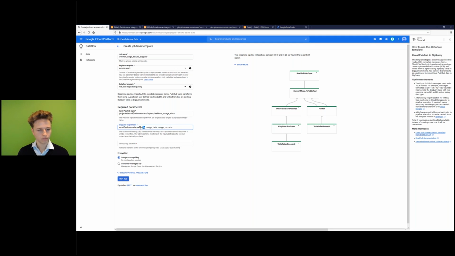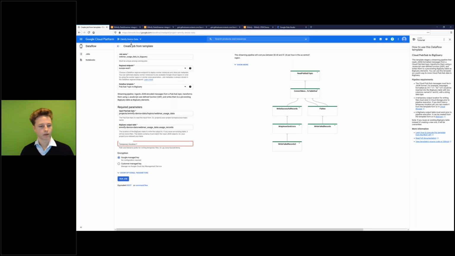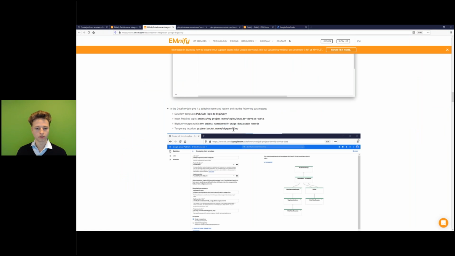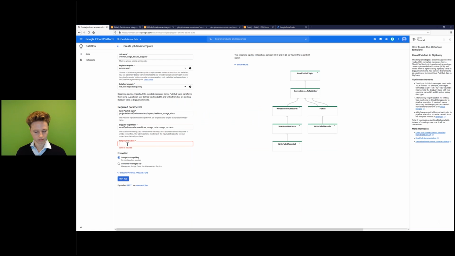And this is the dataset name in BigQuery we created, and this is the table name. So this looks good. Webinar usage data was our dataset, usage records was our table. And for this, we need to specify the temporary location, which is the folder in the bucket we just created. So we go back to the integration guide, pick this, and paste it into here, and then replace my bucket name with webinar usage data storage.